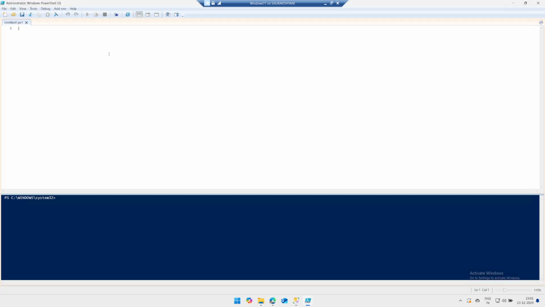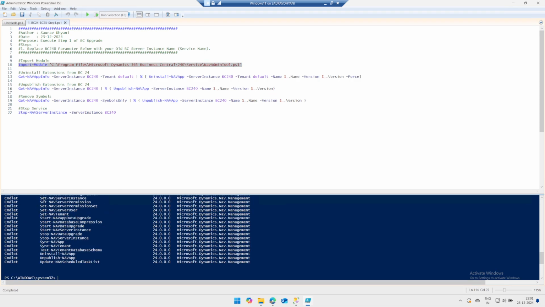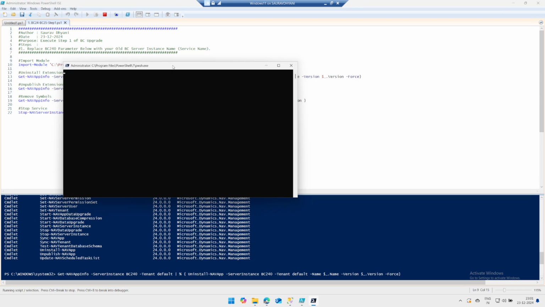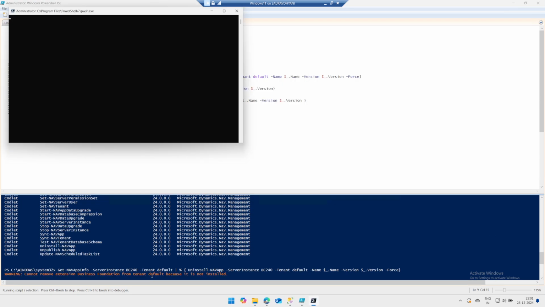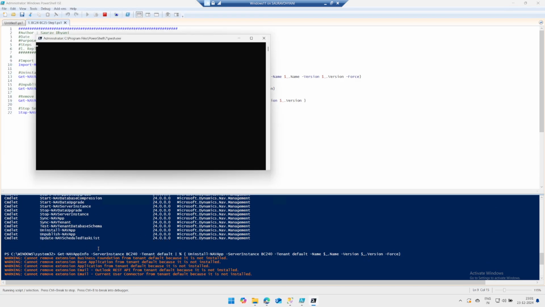So let's see, I already have that command loaded. Here is my command. I'll load the Business Central 24 PowerShell commands. Then I'll uninstall all the apps. So let's run this. As it is running, we can wait for it. Now this command gets all the apps listed in this particular server instance. Once all the apps are listed, it uninstalls apps from that particular instance.